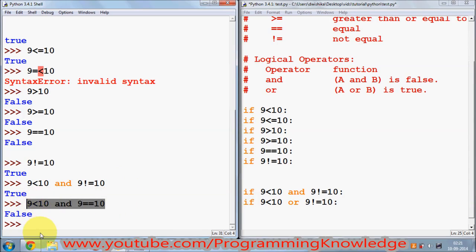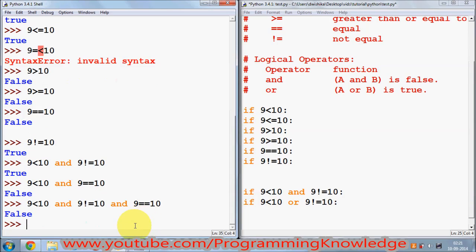So you can even give three conditions. For example, I want to check the non-equality, and so it's not necessary that you can only give two conditions. You can even give three, four, five, or whatever conditions. Okay, and it's totally fine.